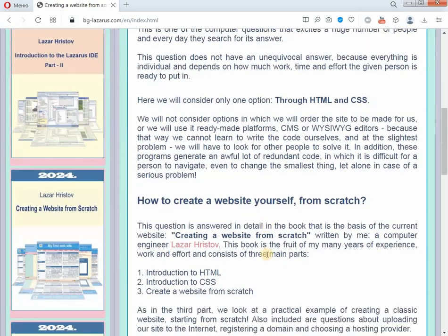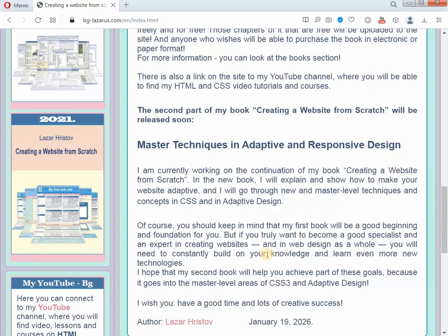As you know, I'll start with the introduction of my new book, Master Techniques in Adaptive and Responsive Design. I'm currently working on it and it should be ready within a month. In it we will look at many interesting and useful things about adaptive design, how to make our website adaptive, and also about new techniques, functions and features in CSS at a master level. I hope you will find it very interesting and useful.